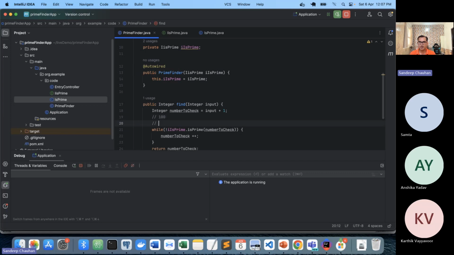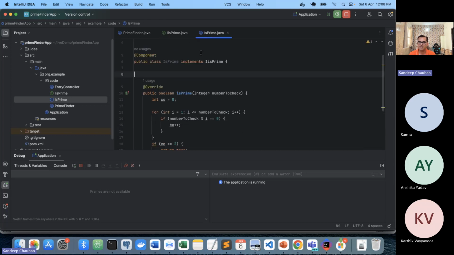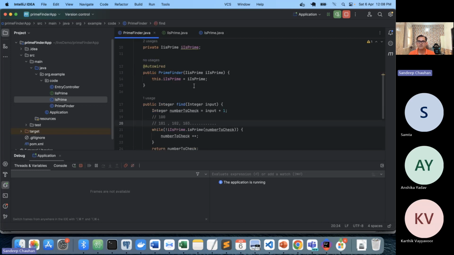Internally, we have a loop which will iterate through 101, 102, 103, and it will keep on iterating until it finds a prime number. And how does it internally find a prime number? For each iteration, it would run a loop from 1 to that number, right? So for this one, it would run a loop from 1 to 101. For this number, from 1 to 102. For this one, from 1 to 103. That is happening inside that is prime class, right? So this is an expensive operation.